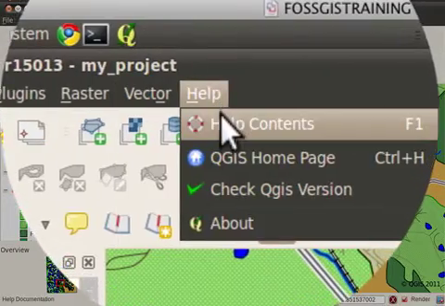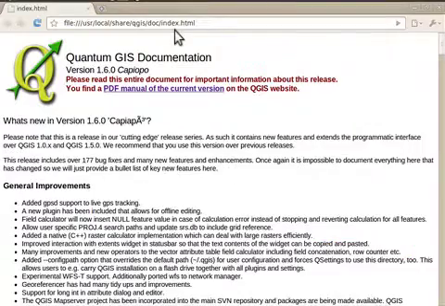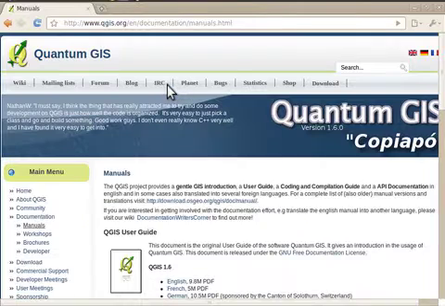On the Help menu, you can click Help Contents. This will take you to a web page. If you follow the link, you can download the latest version of the QGIS User Manual. The QGIS User Manual is a great resource if you're new to QGIS.